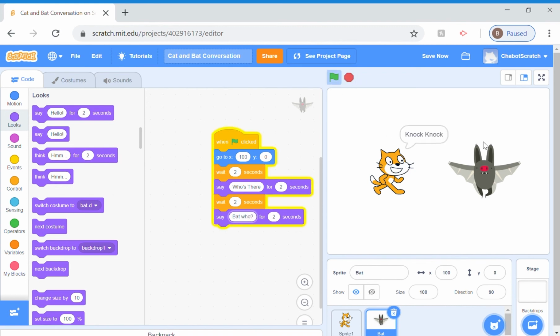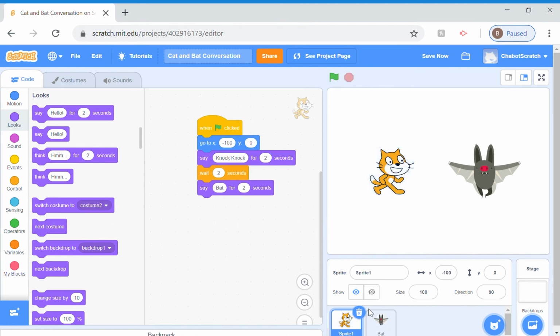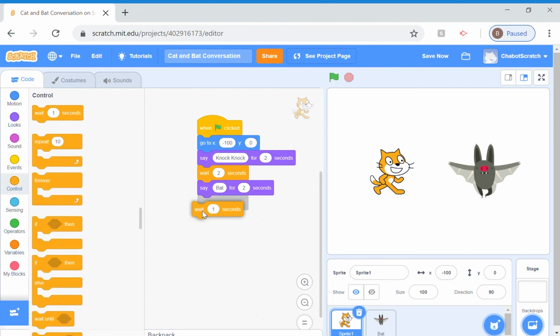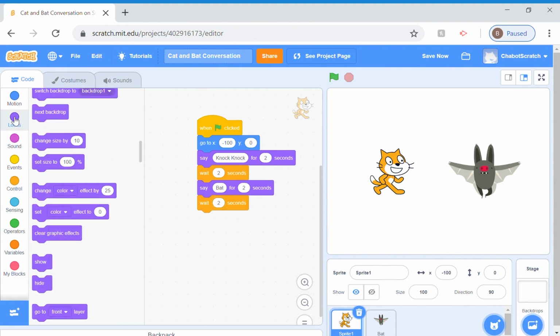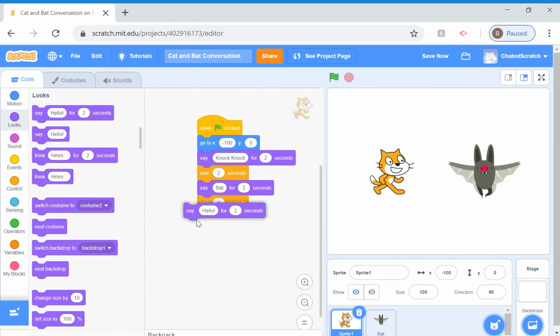Knock knock. Goes to the bat, he says who's there. Waits 2 seconds. Bat. Bat who. And then go back to the cat. Remember the cat's got to wait again one more time for the bat's response. And then it's going to say the punchline, which is bat you'll never guess.